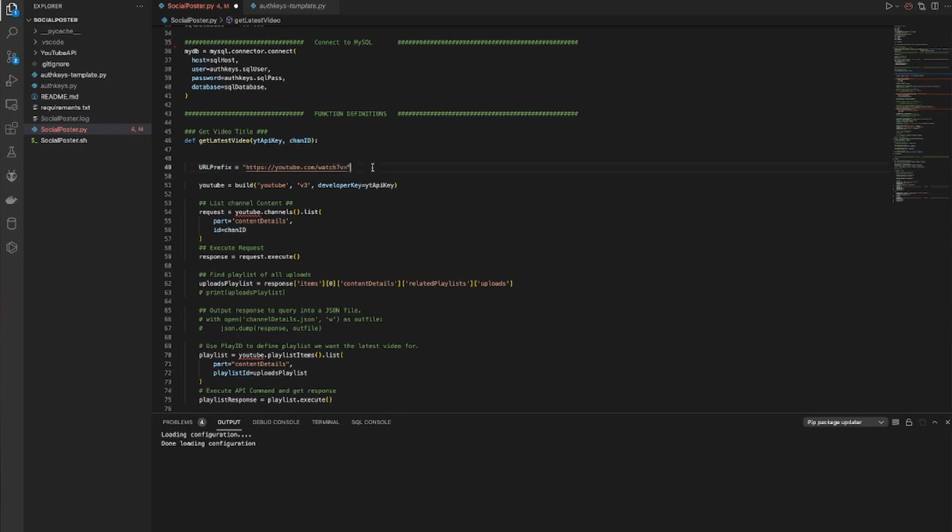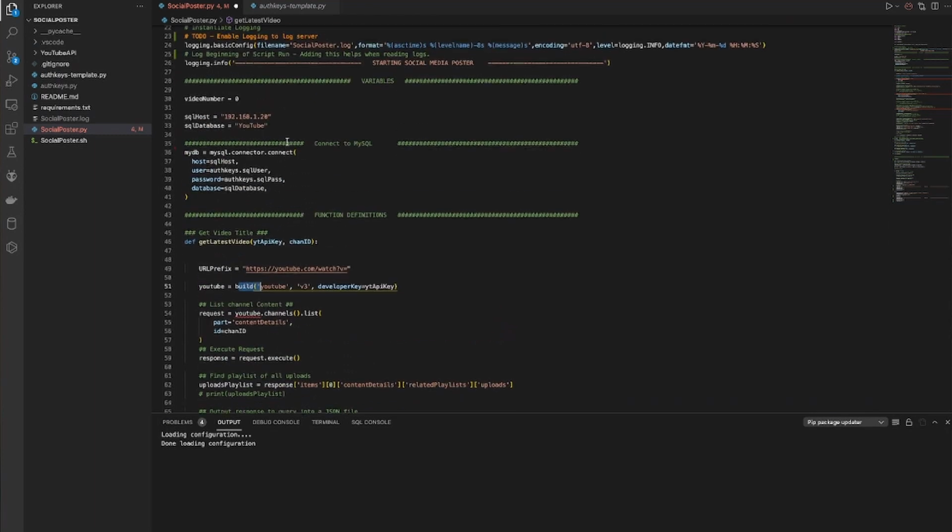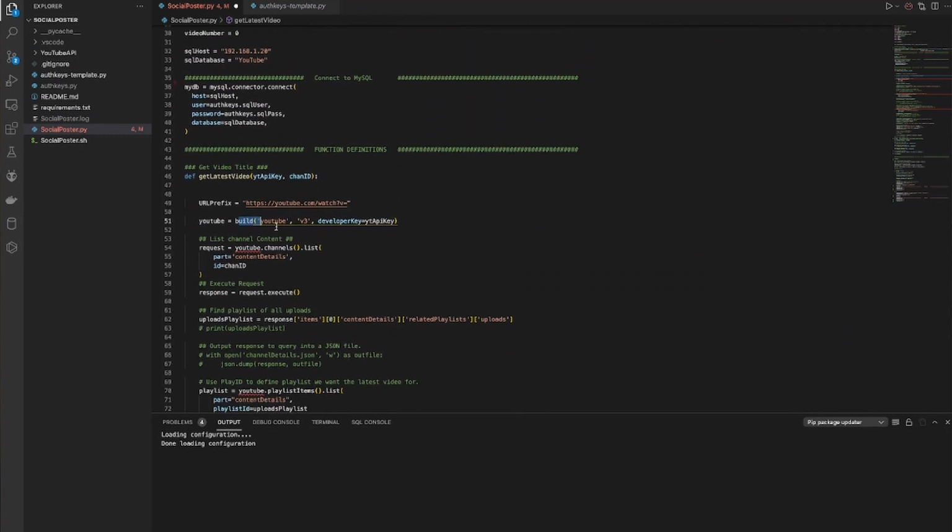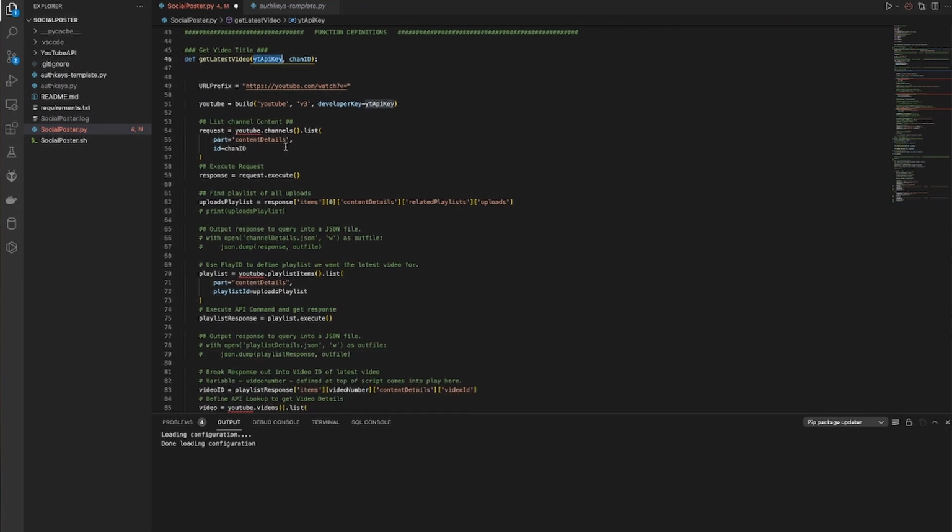We're defining a URL prefix, which is the prefix for the video. We're then creating a YouTube variable, which we're using build for, and this is using the Google API tools. So we're building a YouTube, and we're using the developer key from this YouTube API key here. Then we're going to list the content of the channel. So we're defining a request. The request is a youtube.channels.list. So that's going back to this object here. And the details that we're looking for are content details, and the channel ID we are pulling from the function definition when we passed that data in. The response is this request, and we're executing that request.